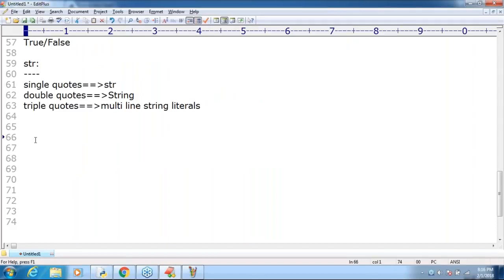So string literals we can enclose within either single quotes, double quotes, or triple quotes. When should we go for triple quotes, sir? If you want to represent multi-line string literals, then we should go for triple quotes. Clear? Okay.